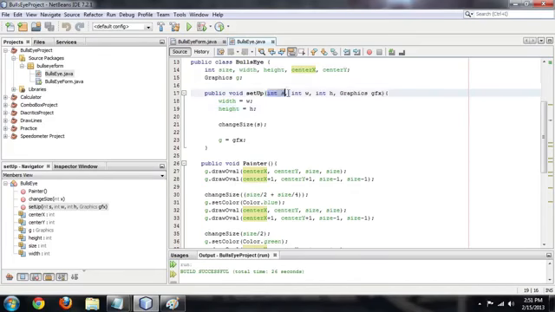So we're going to bring in originally these variables s, w, h, and gfx for graphics, and set the width and the height variables that we've defined inside this class to w and h respectively, and then activate the change size method, which we'll take a look at in just a second, and set our g to the graphics variable. So now we have access to the graphics of the panel.